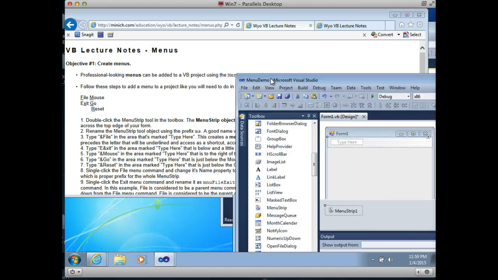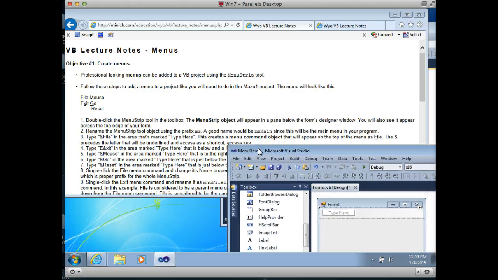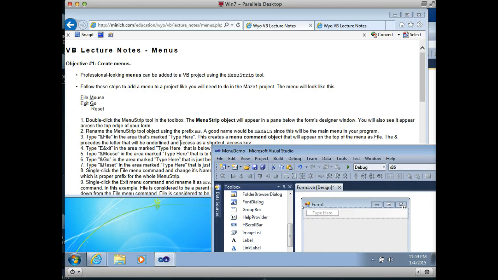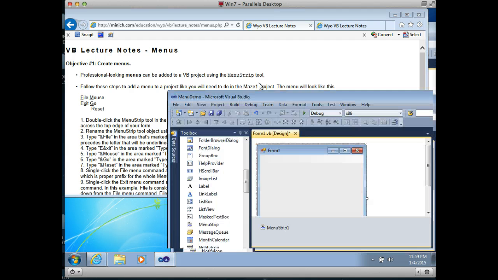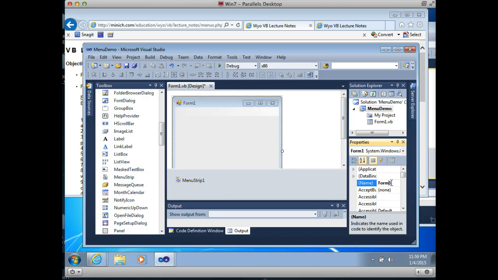My notes recommend that we name it MS main, which is a good name for a main menu in any project. So by single clicking on the menu strip, come over here, change MenuStrip1 to MS main with a capital M in main. Hit the enter key, and now we have renamed the whole horizontal menu strip.